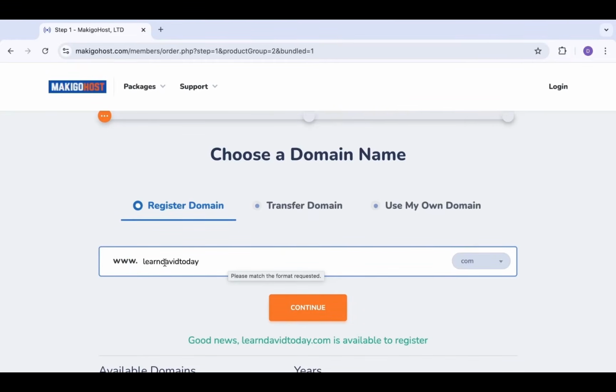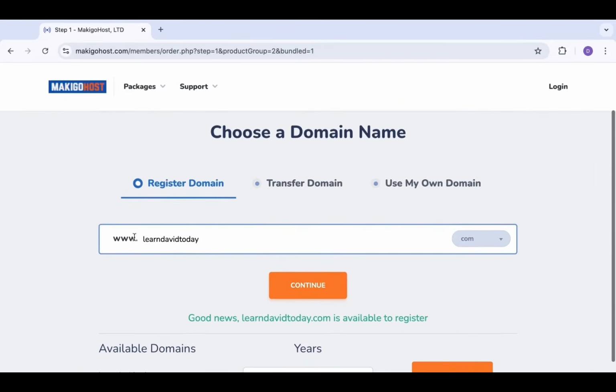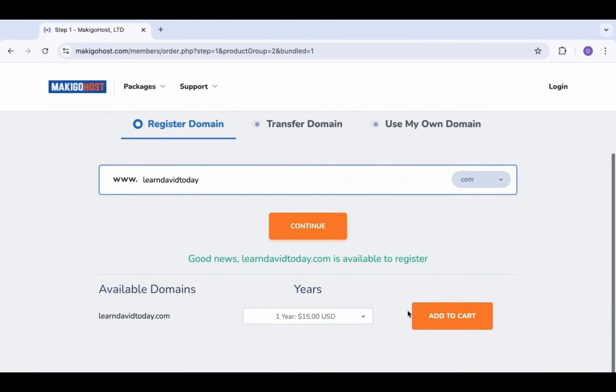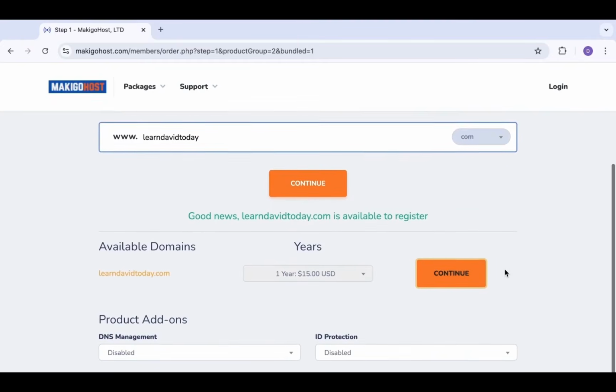You will be entering the particular domain that you prefer based on the project that you are building. You wouldn't just enter any random name at all, but you'll be entering a name that relates to your particular project. Now we have learndavidtoday.com is available, and we can go ahead and add to cart. Once that is available, click on add to cart.